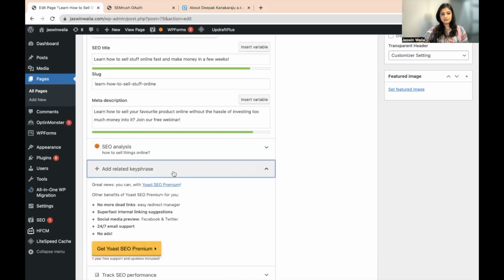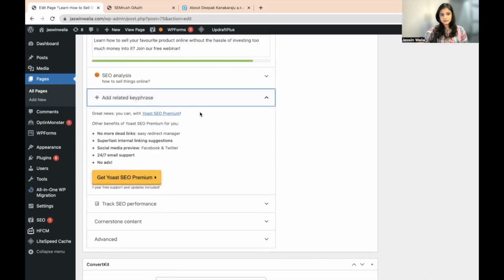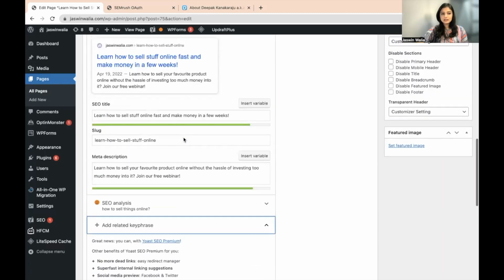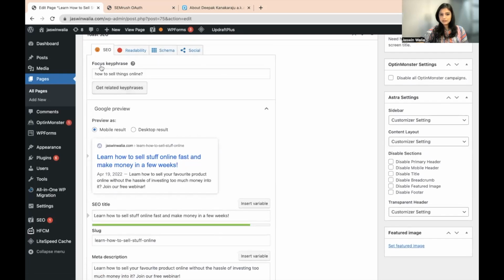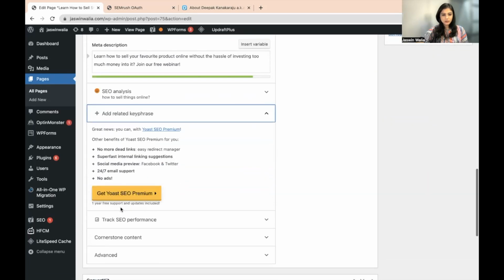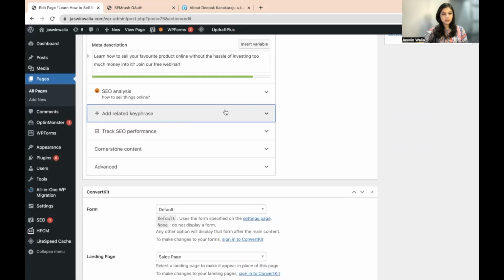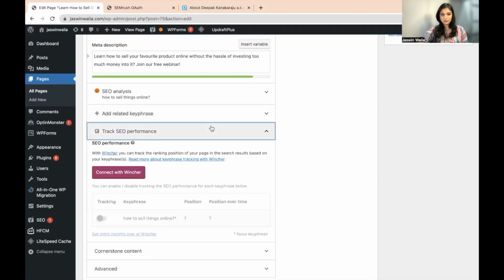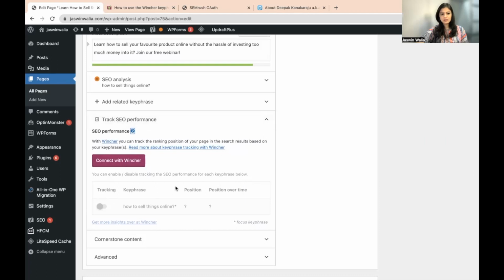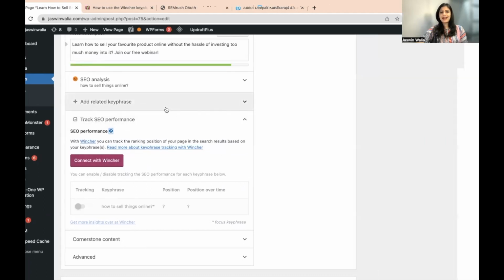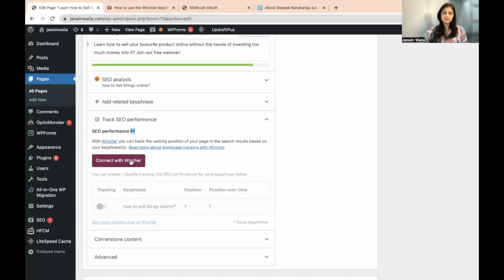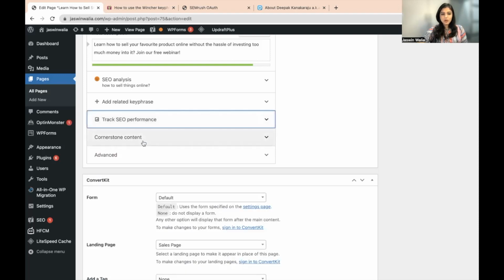Add related key phrases section is actually a premium section. If you have Yoast Premium, then what you can do is you can add some related key phrases along with the focus key phrase that you have right here. So this is one of the things that you can do if you are a premium person. And then you have track SEO performance. All right, so it's going to basically go ahead and analyze the content of your page and suggest improvements based on your focus key phrase. So you don't have to focus too much on this particular section. You can go ahead, try it out a little bit as well. Then you have the Cornerstone Content.